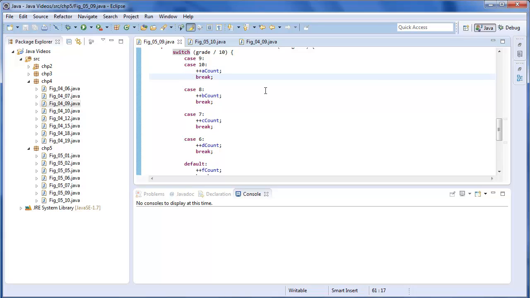If I leave out this break statement, then it would continue with any following statements. So here it would increment the B letter grade and then break from the switch statement. However, that's not what we want to do in this case. We just want to increment the A letter grade count.